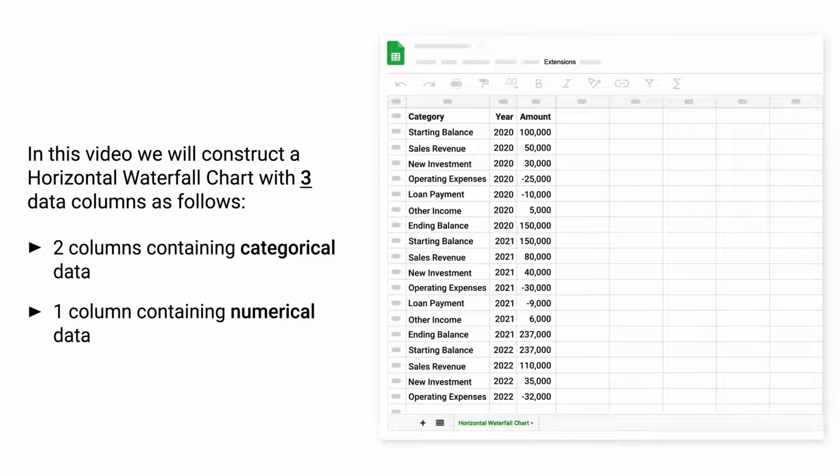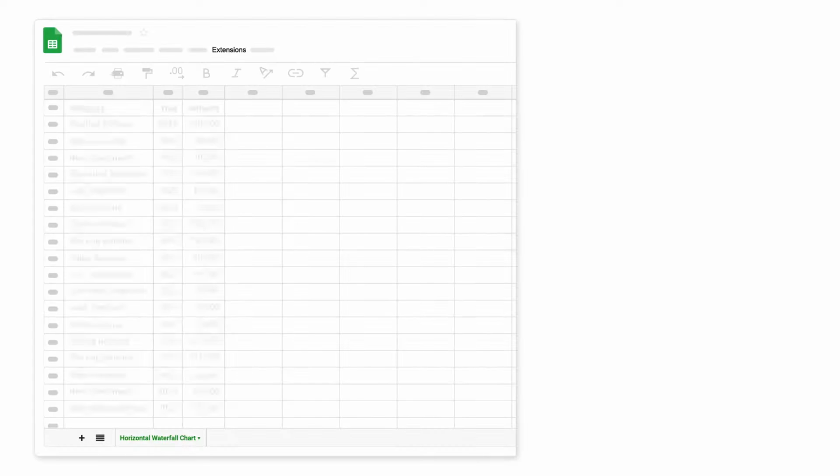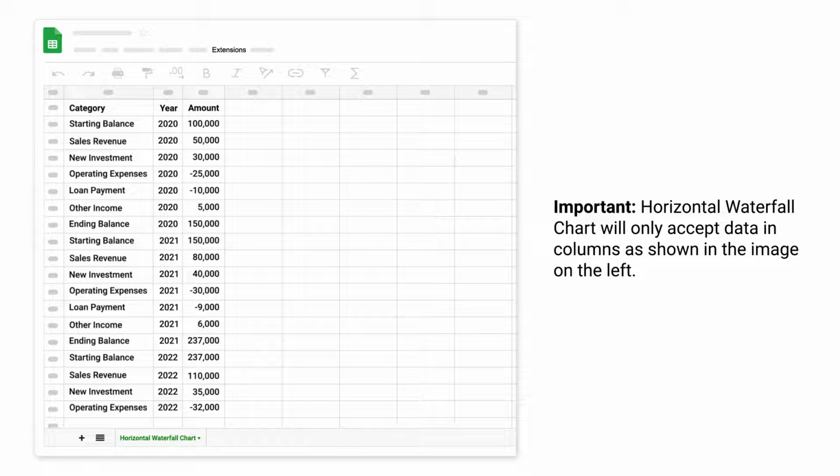In this video, we will construct a horizontal waterfall chart with 3 data columns as follows. 2 columns containing categorical data. 1 column containing numerical data. Important: horizontal waterfall chart will only accept data in columns as shown in the image on the left.